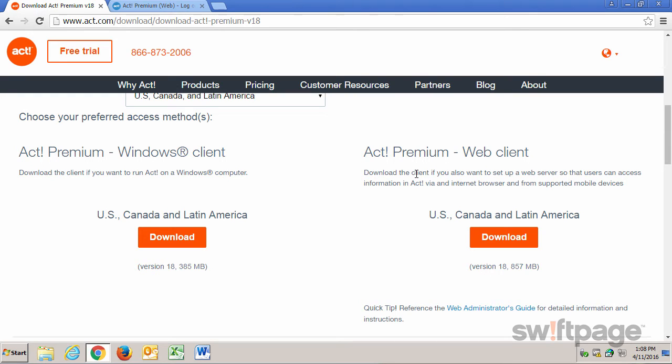After downloading, the next step is you need to install and set up ACT Premium version 18.1 and the ACT Web API on your premium web server. This includes setting up your databases for access and also securing your web server using SSL, or Secure Sockets Layer. If you need some help with this, please see the Web Administrator's Guide here. This will give you some additional help for this configuration.